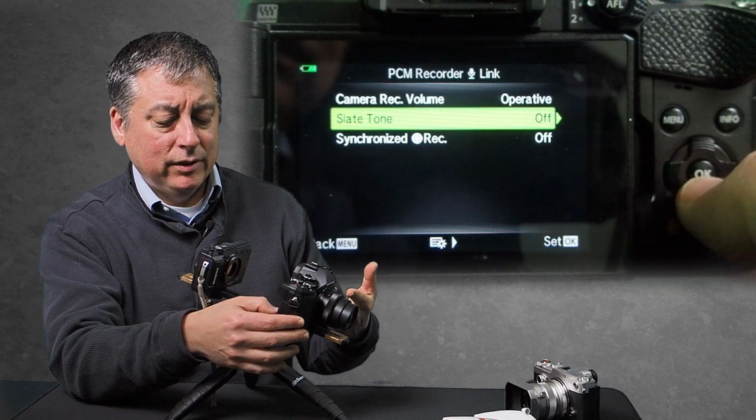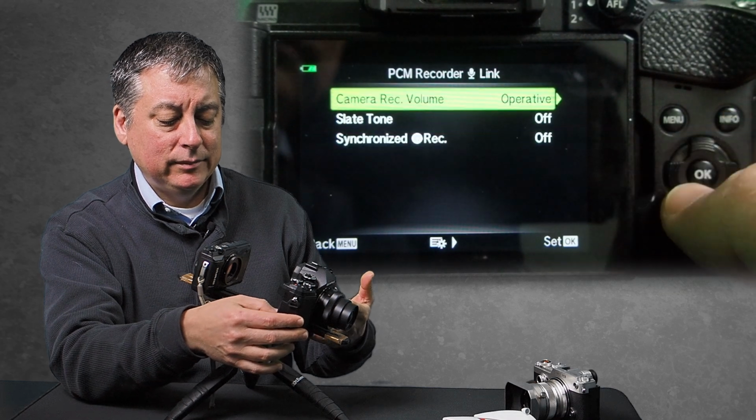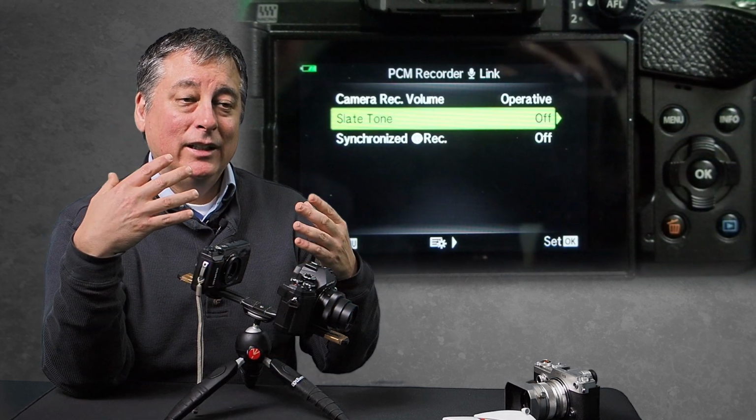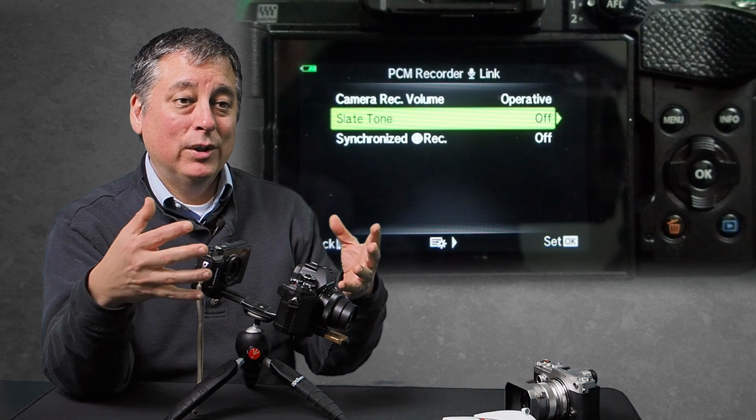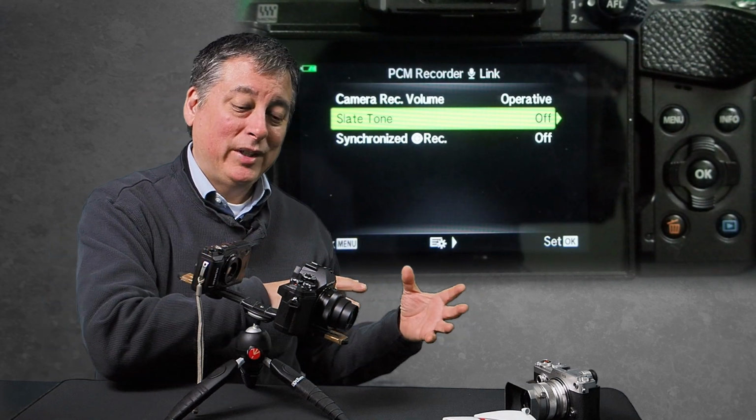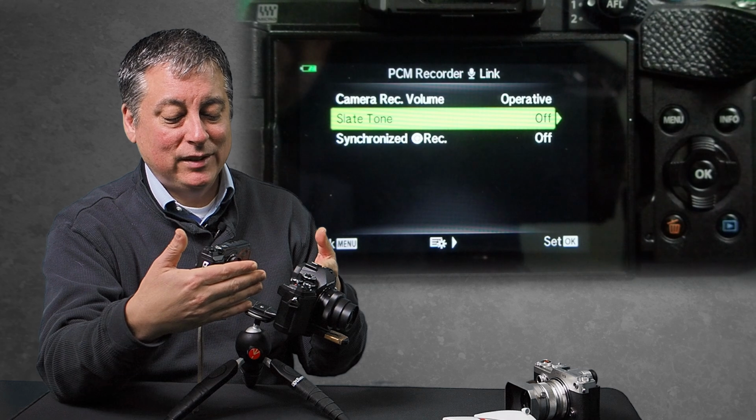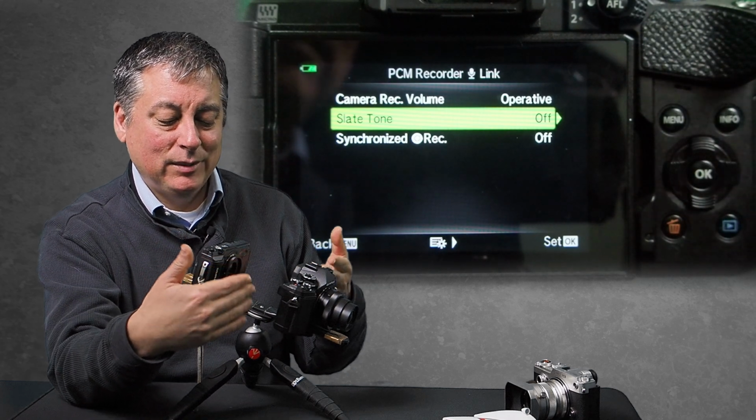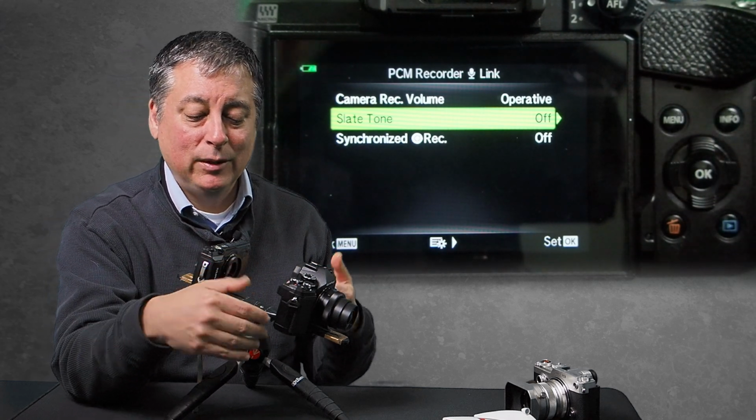slate tones, etc. These are all things that, if you're into advanced recording methods with separate recording devices, will make sense to you. But again, this is not something that I use, or most of us probably use anyway.